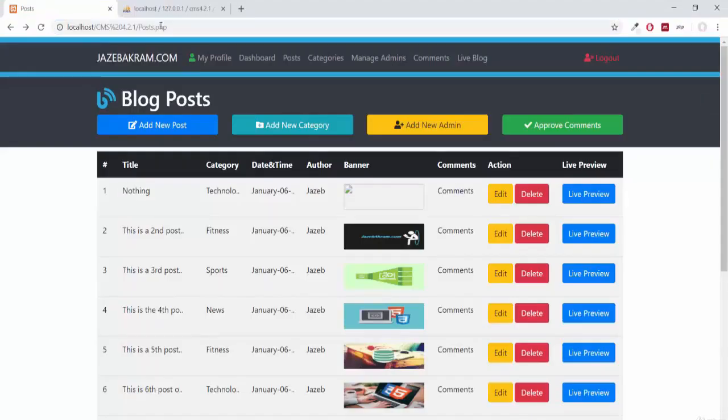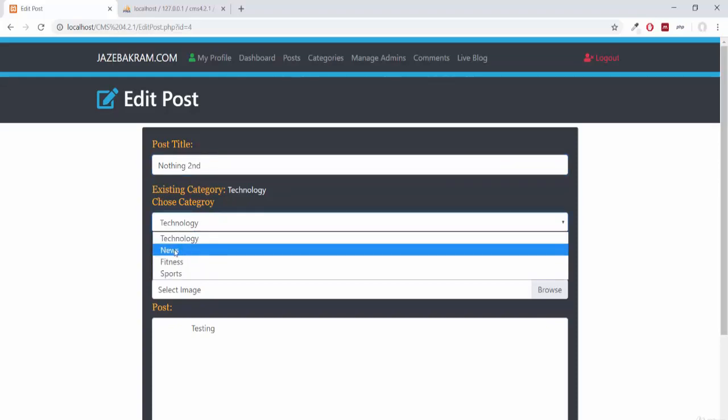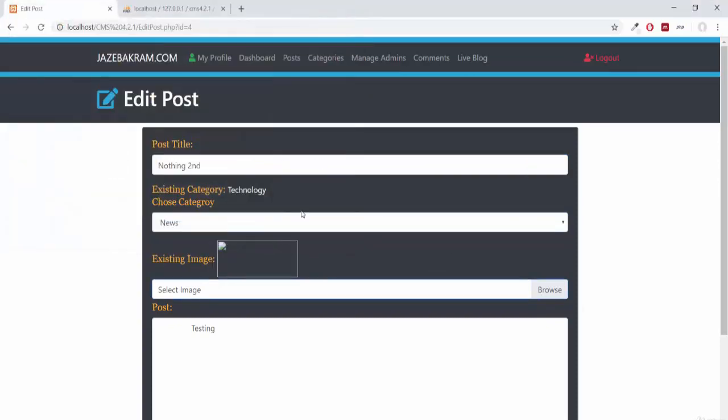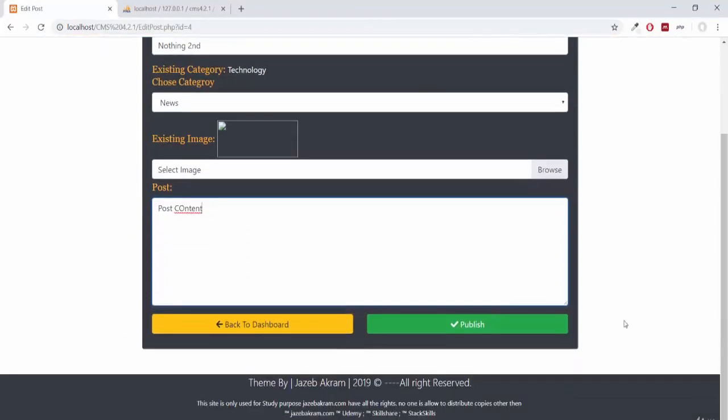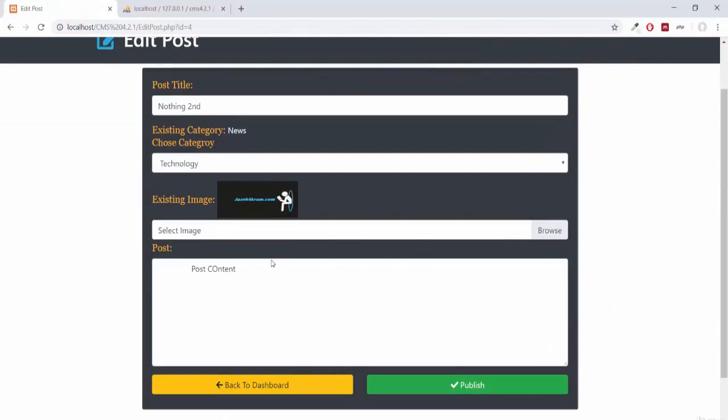So if I refresh this page, click on this edit button, this says nothing, so I'm gonna change it to nothing second, changing its category to news and its image to 3.jpg and testing to post content. So if I publish, you can see nothing second, news, this new image and this post content right here. So it means that our category is working perfectly fine, but there is a problem with our edit post.